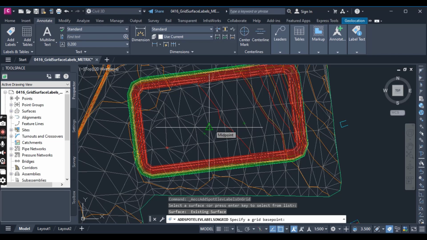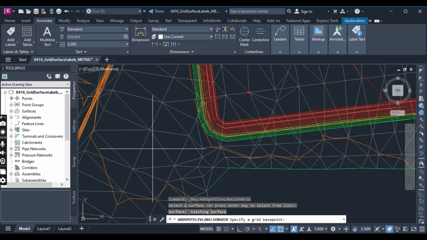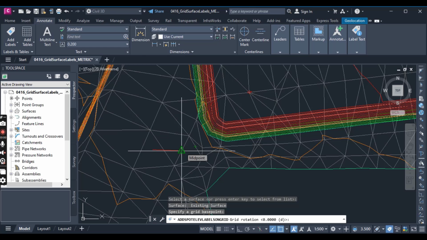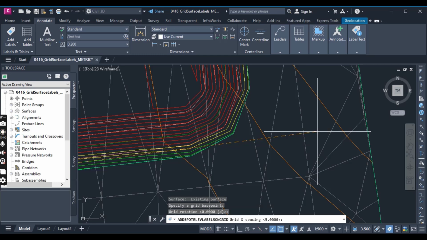Just press OK. At the specified grid base point, pick a point southwest of the pond volume surface to set a base point for the grid, just here. At the grid rotation, as you can see on the command line, pick a point to the right that defines a line relatively parallel to the surface, for example here. For grid X spacing just put 7, and for grid Y spacing put 7 also.